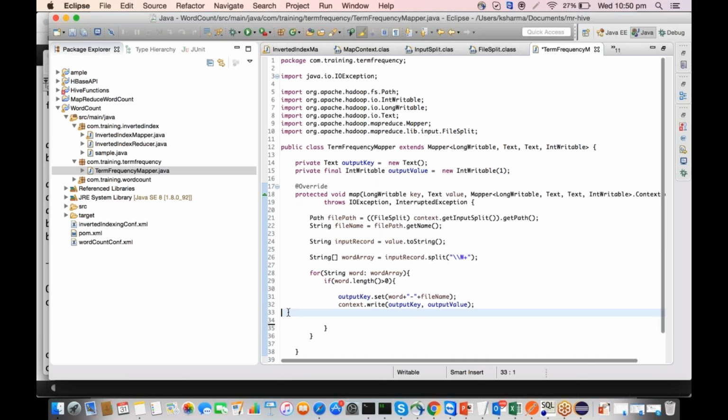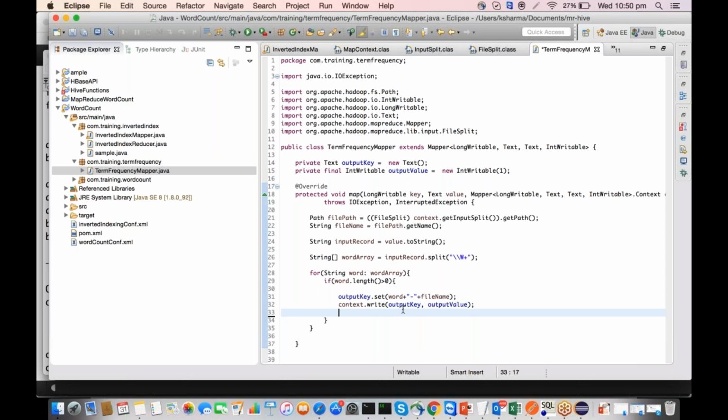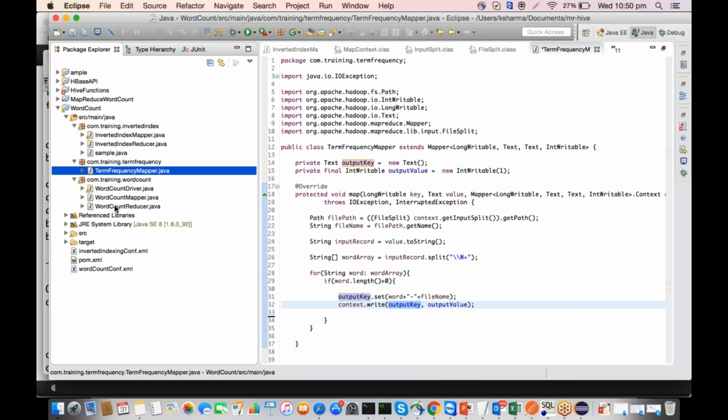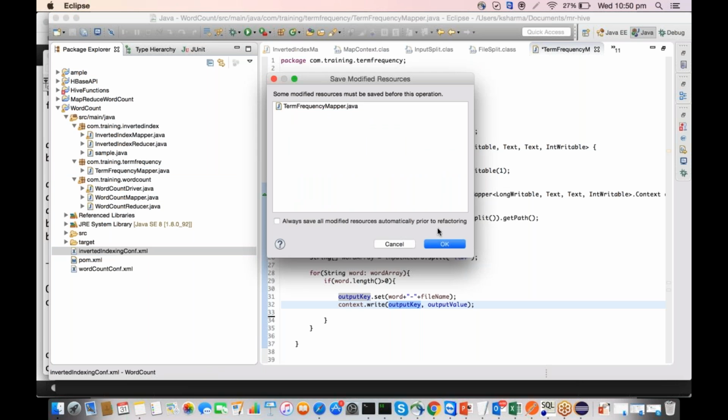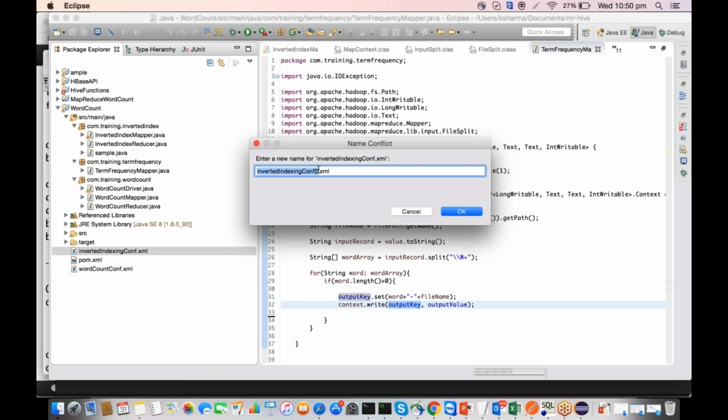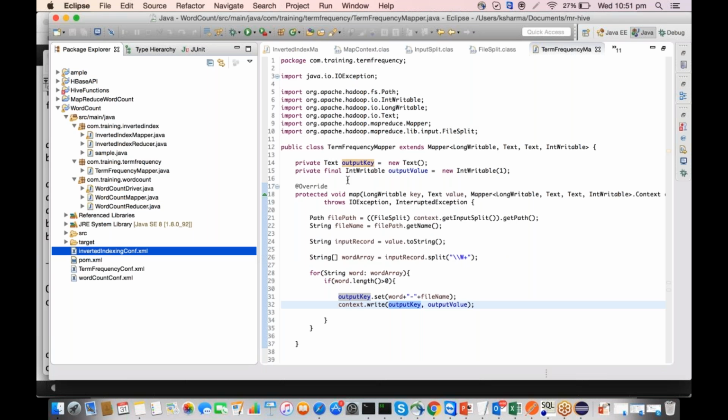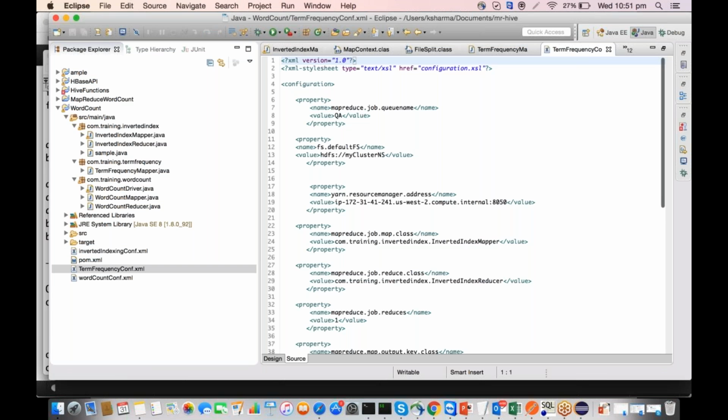And I don't have to worry about my reducer, because the reducer will take this output key and just add the ones. So in this case, it is sufficient to use the word count reducer which we have already written. We will use this because we are going to package in the same project. So for that, I will copy and paste the conf and name it term frequency conf. Let us open that.